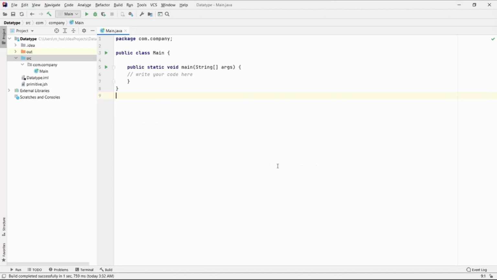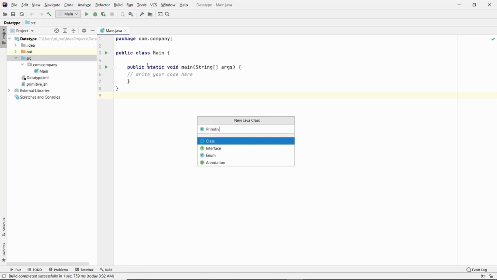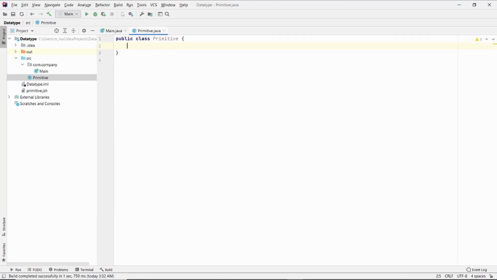Let's see. I have made one project in IntelliJ, data types, and let's make one class, Primitive, and this class has a method primitive. It returns a long value. Let's write our first keyword, boolean. We can assign either true or false. Okay.